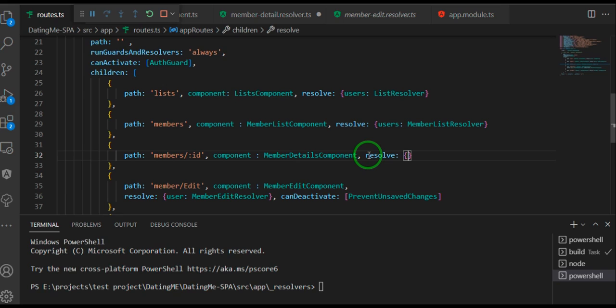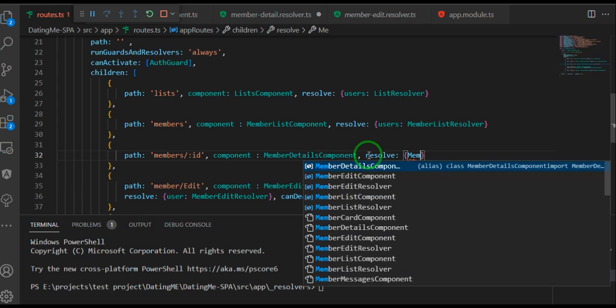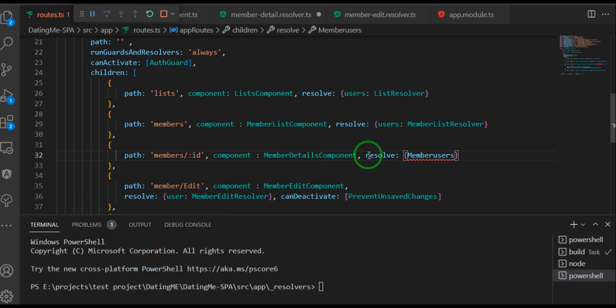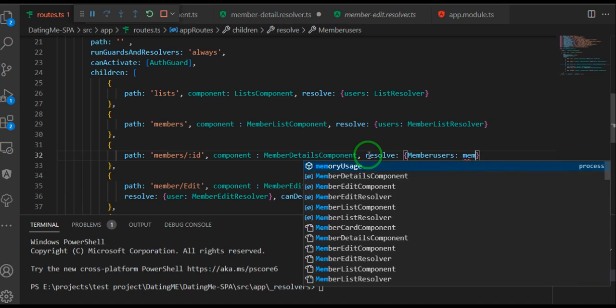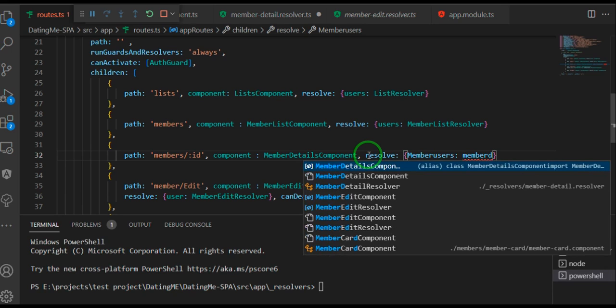We put a name for this resolver, and it should be really important because we will utilize it in our component. For example, if we say this is user, in our component we have to utilize it as user too. So we say member user. Okay, then we say that it is of type our current resolver, which is member detail resolver. So we write member detail resolver.